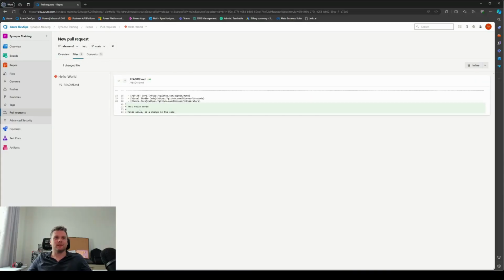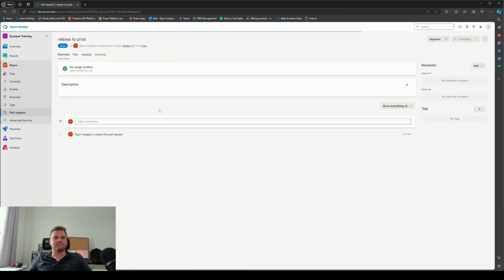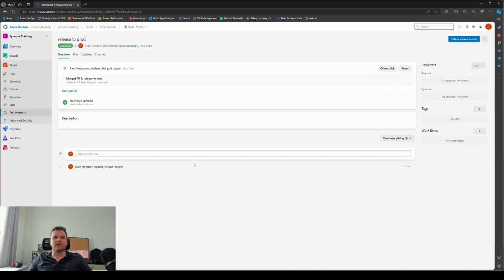And we can see, well, it's got two changes in there. That was one that I did before that I didn't show you, but you can ignore that. And then click create. And then same thing, click complete. We want to delete the release after merging and complete. And that has merged the release into the main branch, which is our production code.